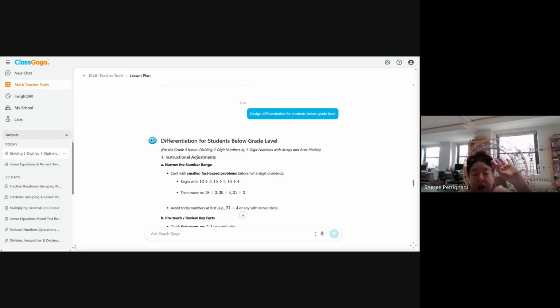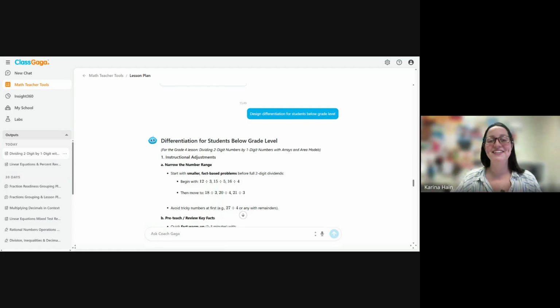How many differentials are there? Three different levels, or are there more? You can do as many levels as you'd like. I've done three. I've done high, medium, and low before.